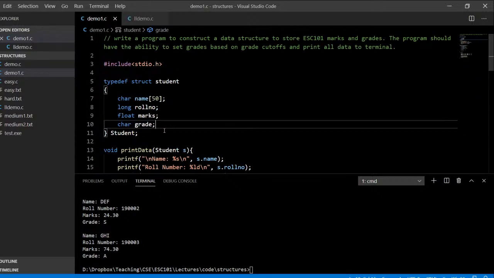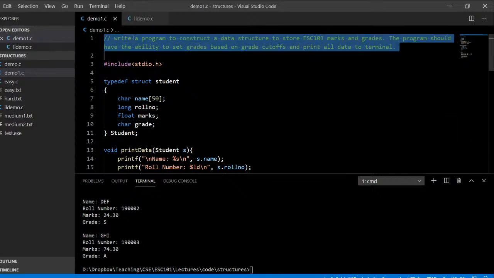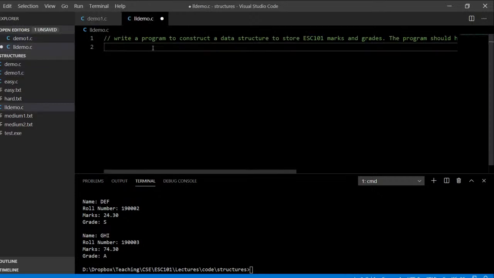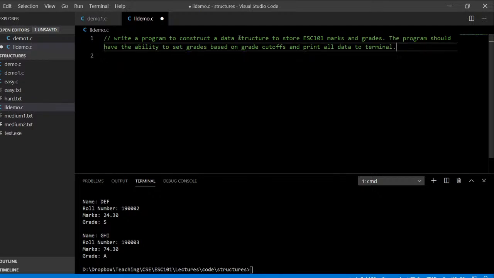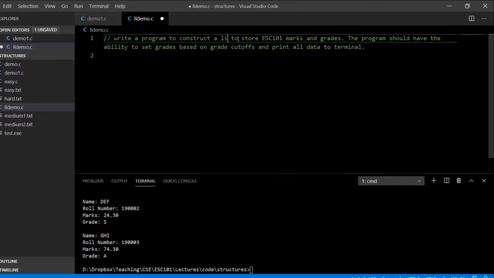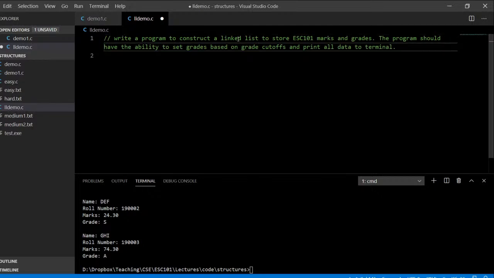Now suppose I said, do this same exact thing, but write a program to construct not a data structure in general, but a linked list to store ESC101 marks and grades, and I want all these other parameters to be satisfied just as well. Now how would we do this?